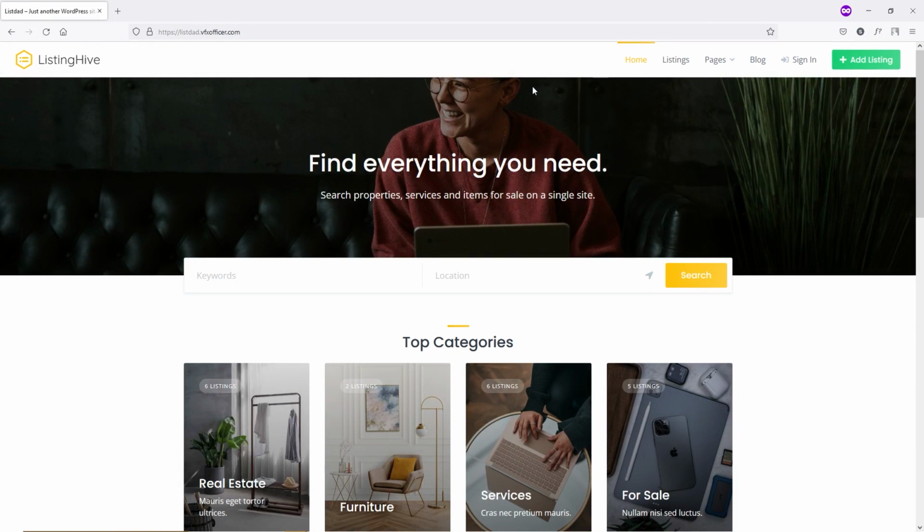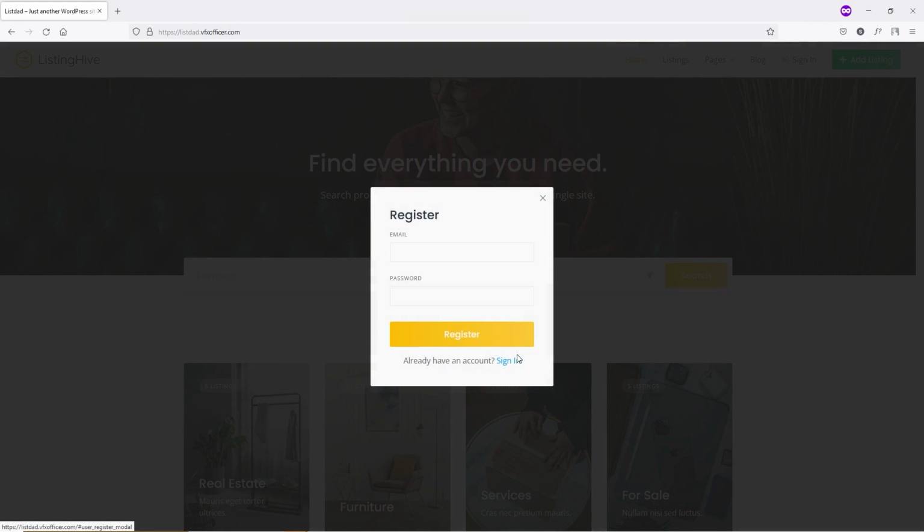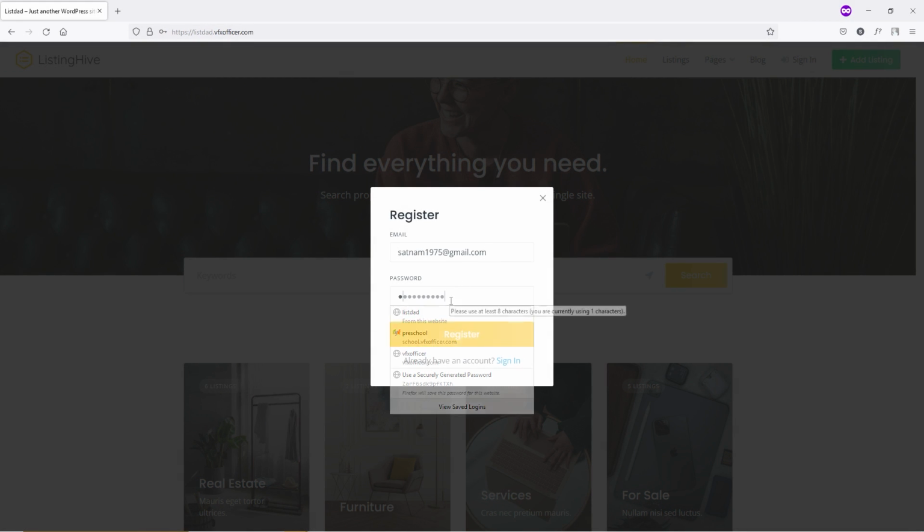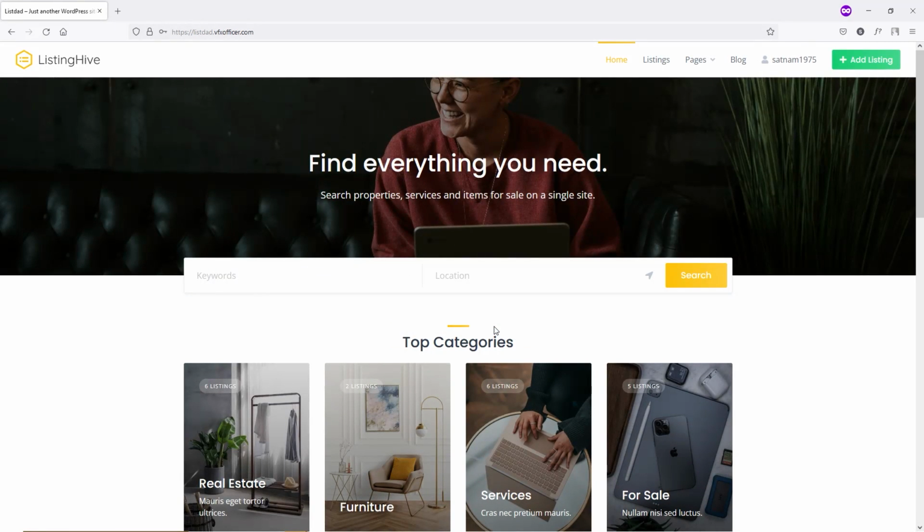So guys, now you are a visitor or user of this website, not the admin. First of all, click on sign in and let's create a new account. Type your email and password and click on register. Once you register on this website, let's add a listing.